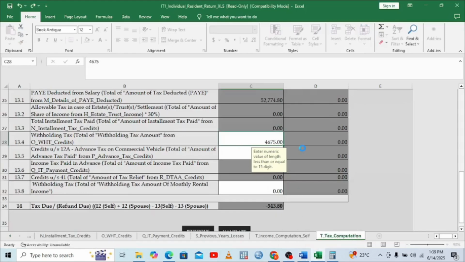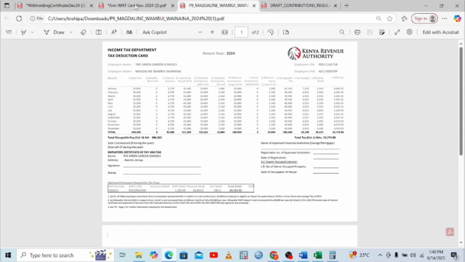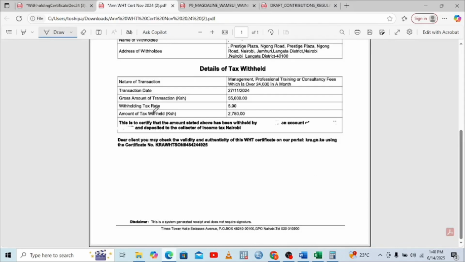4675. Now you adjust that value of 4675. Let me show you how you can get this value again without doing a lot of mathematics, if you are allergic to mathematics. So you can take this amount of tax withheld of 2750.